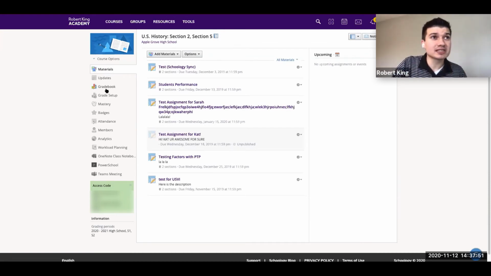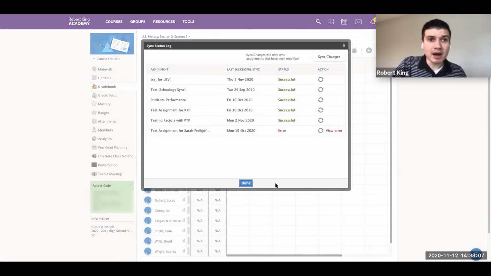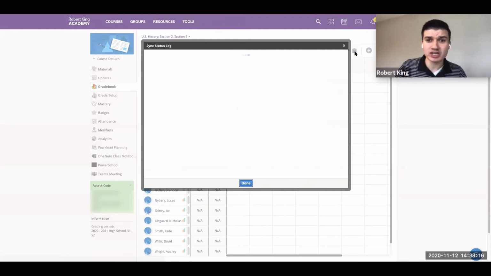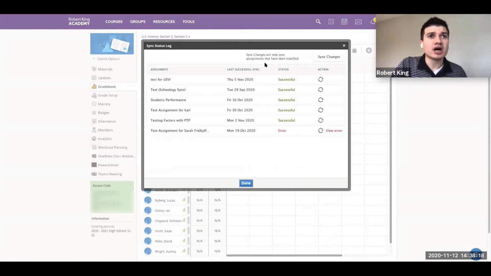One thing that I really think is important, and let's see if I can show you here. When we're in our gradebook, we have our sync button, but right here, make sure we're paying attention to our sync status log. This is where we get a pulse check of how our grade passback is going. So for instance, in this one, I've got a lot of successes, but if I select this view error, it'll give me a good idea as far as what the issue was. And in this case, I forgot a category.